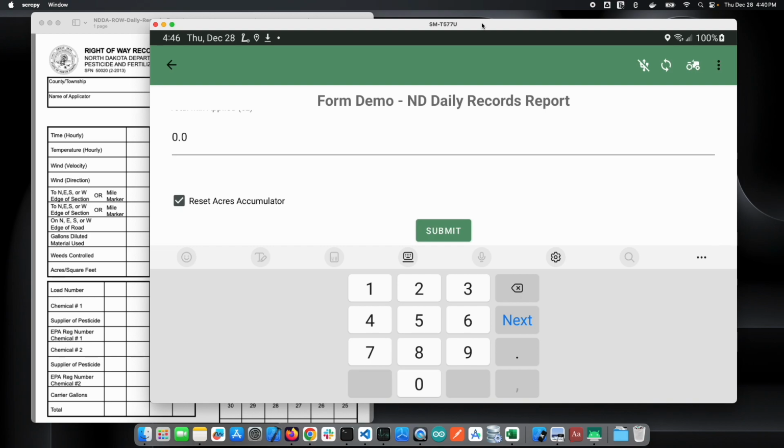This one has a reset acres accumulator that's checked, and for this type of form, you want to keep that checked, just the default. That will reset what we have off to the left, and also remember your time for the next time that you enter the form. So this is kind of an accumulation of a form throughout the day.